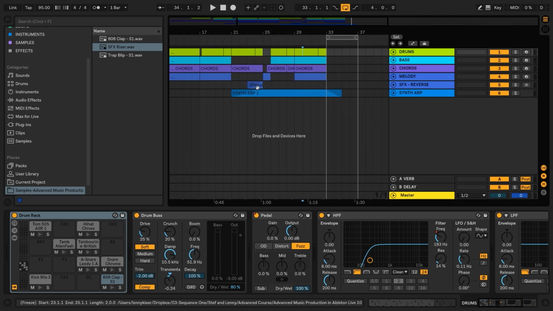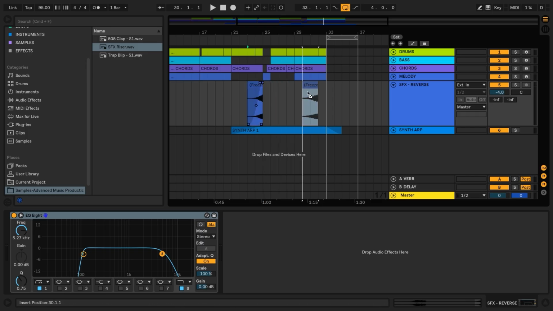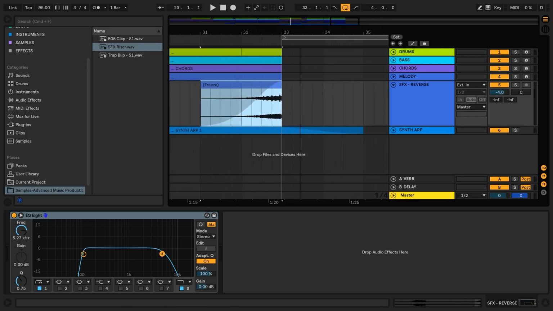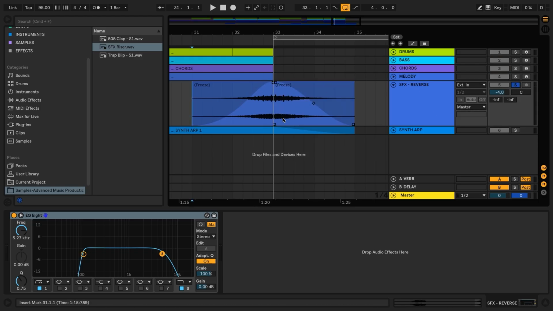So we're going to add our sound effects reverse here to the transition right before bar 33. And then we're going to zoom in and we're going to duplicate this clip and we're going to reverse it with R. And we're going to readjust the fade here so that the sound effect reverses and then goes back to normal, smoothing out this transition. So let's see what we have. Pretty cool. Let's check it real quick in the track.